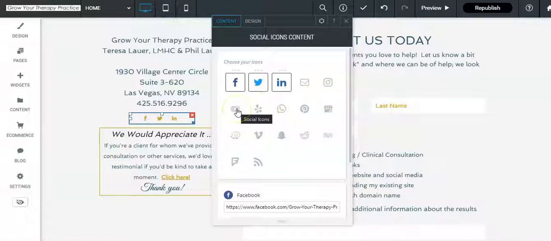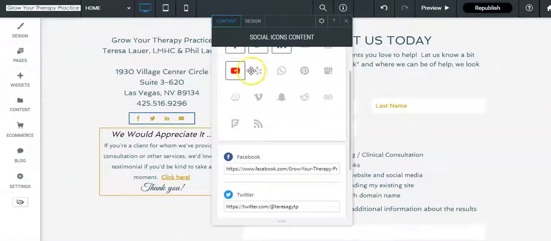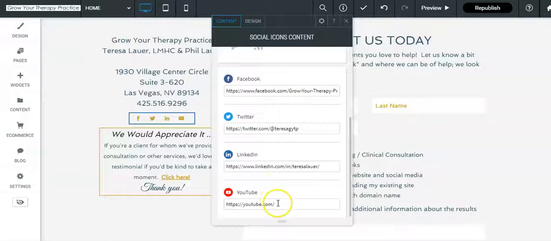If you have a YouTube, what you would do is just click on that, and you'll see it live here, and then down here it'll say, okay, what is your YouTube channel address? So you would run to your YouTube channel, grab that URL, and just cut it, copy it from there and paste it here.